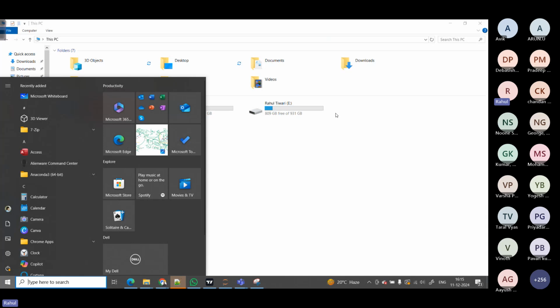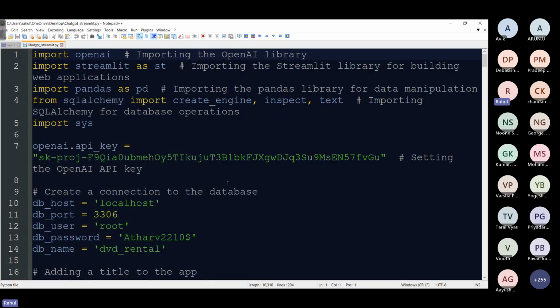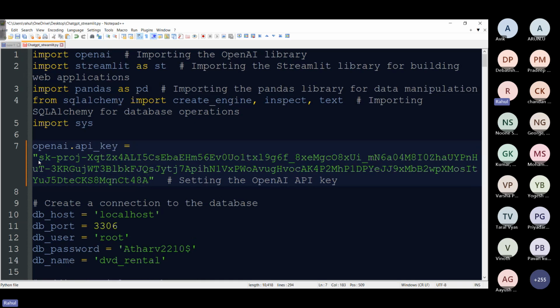So I'll quickly open this. Here you can see I have to pass the key. Whatever key I got, I have to pass that key here, and then I can access that power of OpenAI.